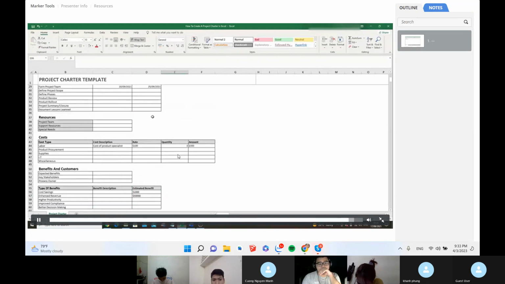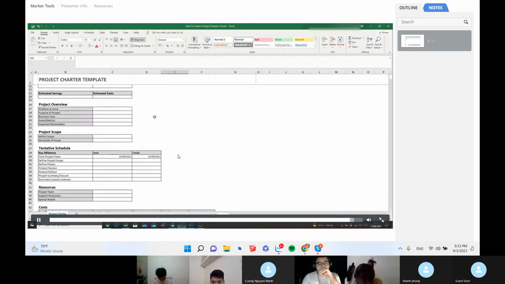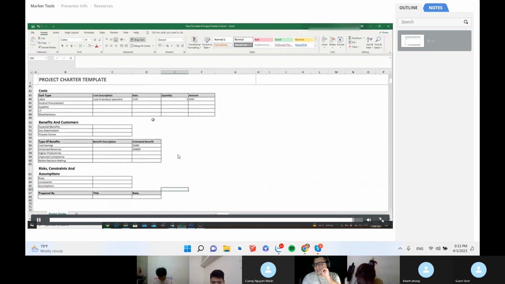I'm going to save, and that really is your project charter. That's a template in a nutshell. This is kind of what you would expect from the PMI organisation. This is what they would typically expect in a project charter. So go ahead, copy this template and create your own project charter.